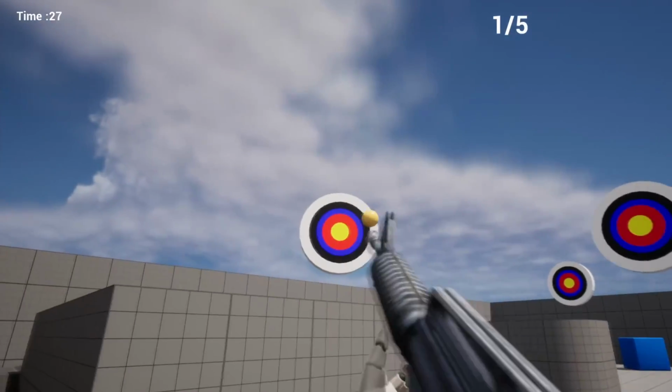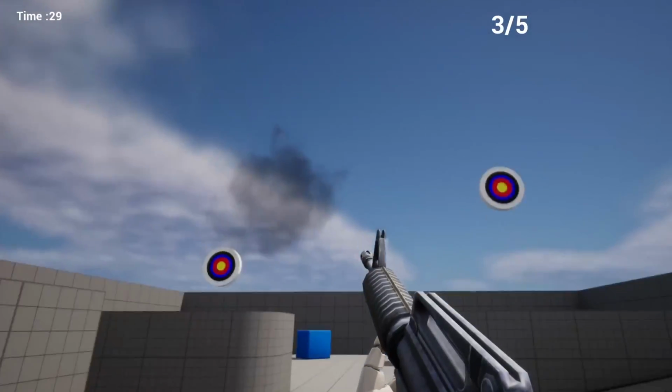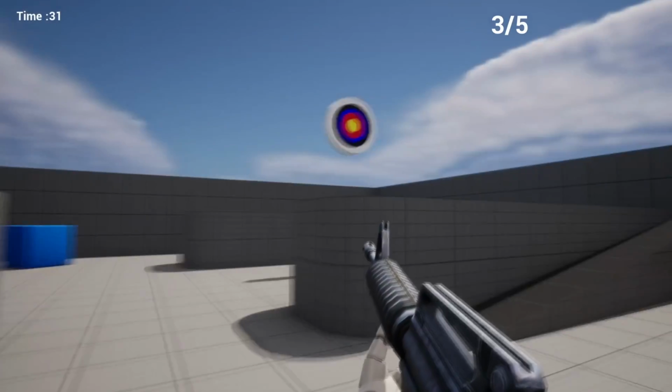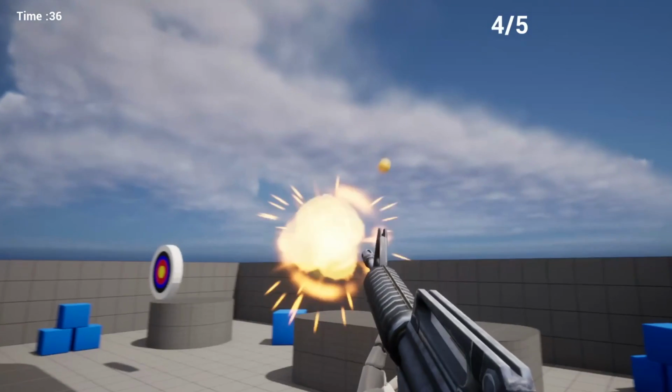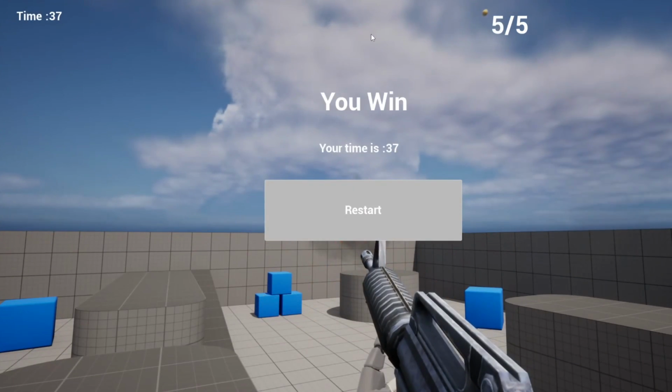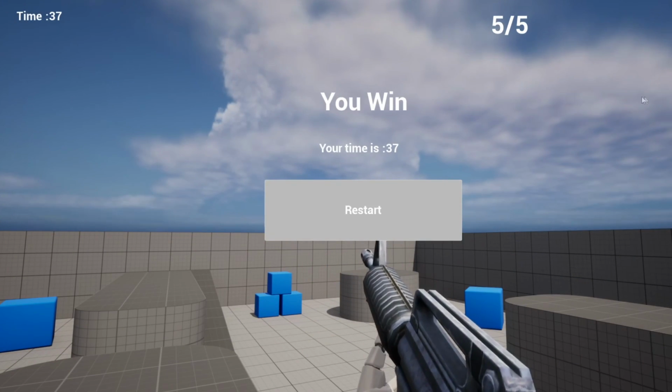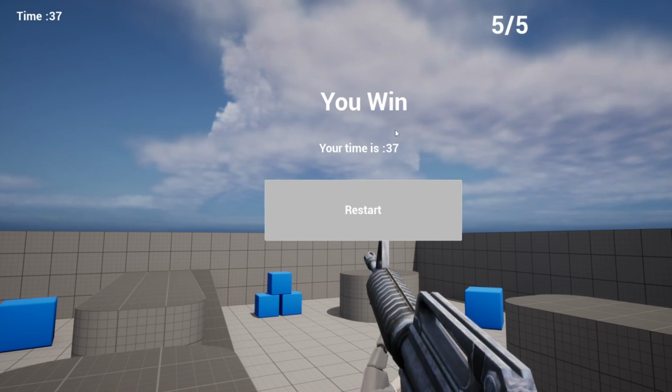So let me just hit all the targets. And you can also see there's a timer in the top left hand of the screen, and this is basically tracking how long it takes me to shoot all the targets. So if I just shoot this one, and then this one, when I shoot all the targets, it says I win, and then it will tell me my time, which is 37 seconds.